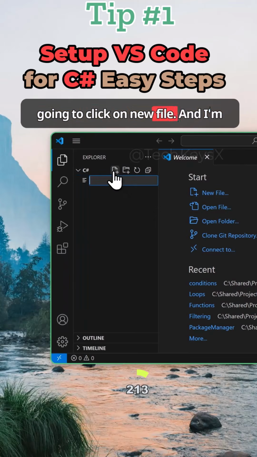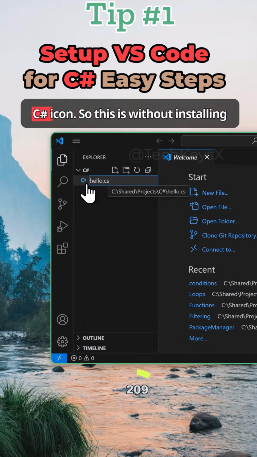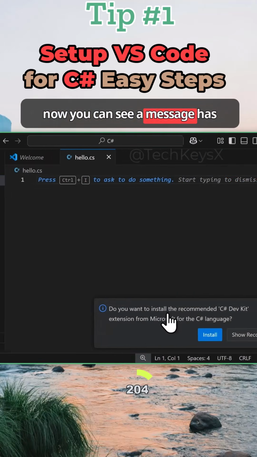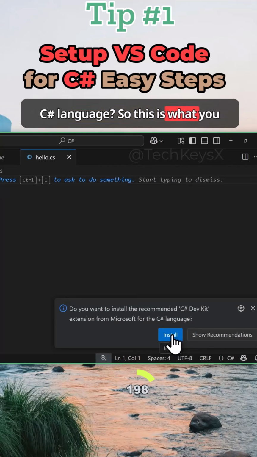So now I'm going to click on New File and I'm just going to type hello.cs. As soon as we've added it, notice that it's added a C# icon. So this is without installing anything. If you press enter, now you can see a message has popped up down here: Do you want to install the recommended C# Dev Kit extension from Microsoft for the C# language? So this is what you need to install to get C# to work with Visual Studio Code.